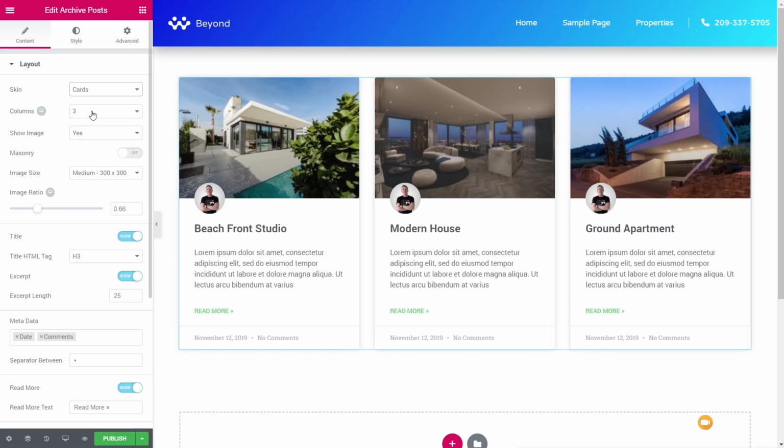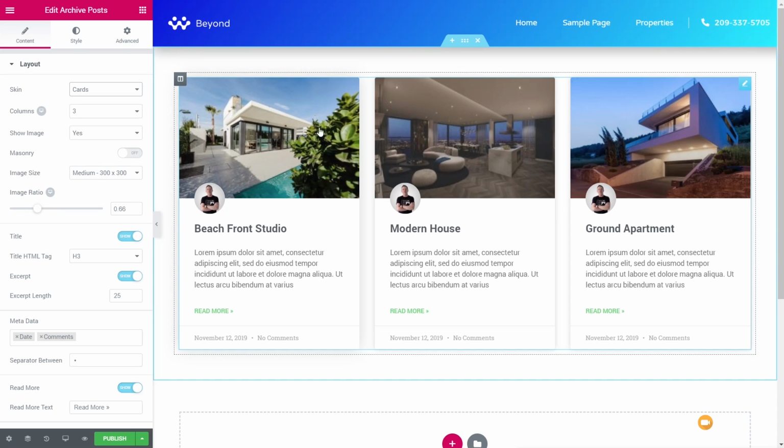Next up, we can choose the number of columns we want to display, whether we want to show the image or not, if we want to use masonry, so if we've got different heights, it'll compensate for all that. We'll leave those at the default values. We are going to change the image size because you can probably notice that it's not the greatest looking quality image.